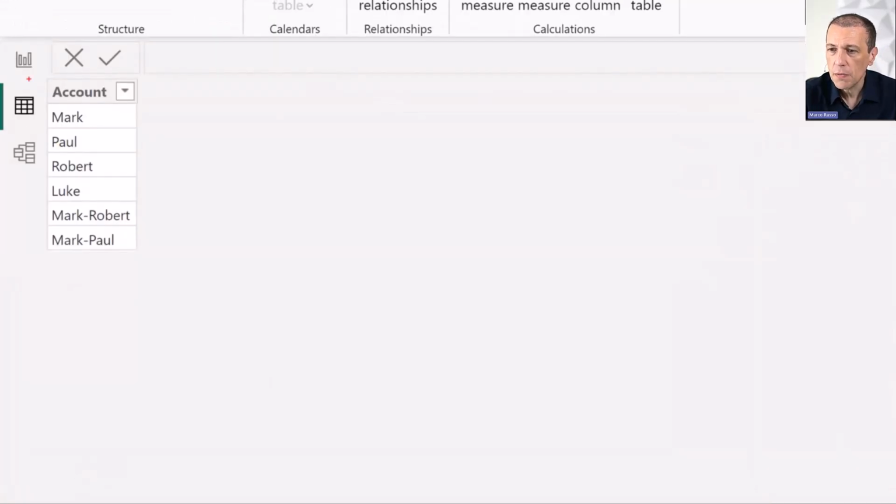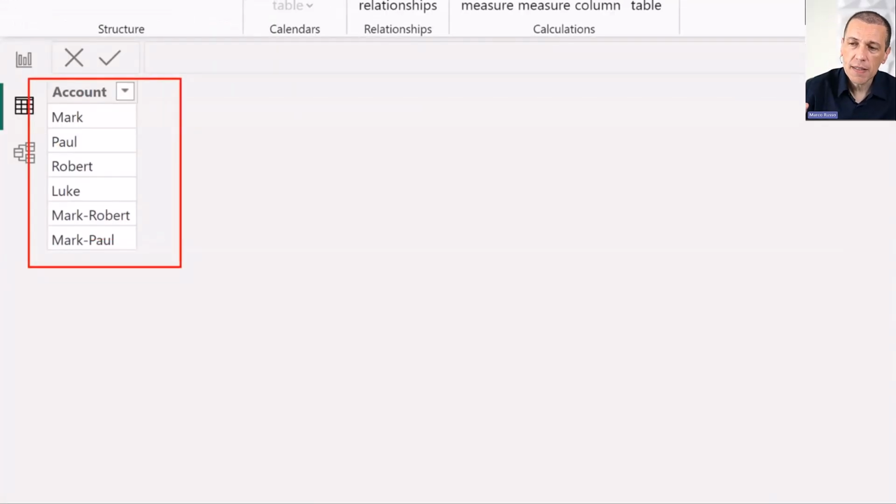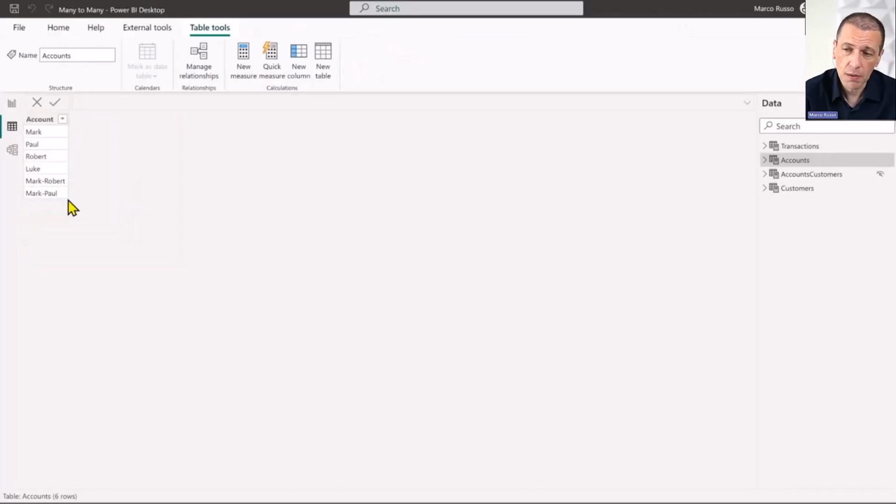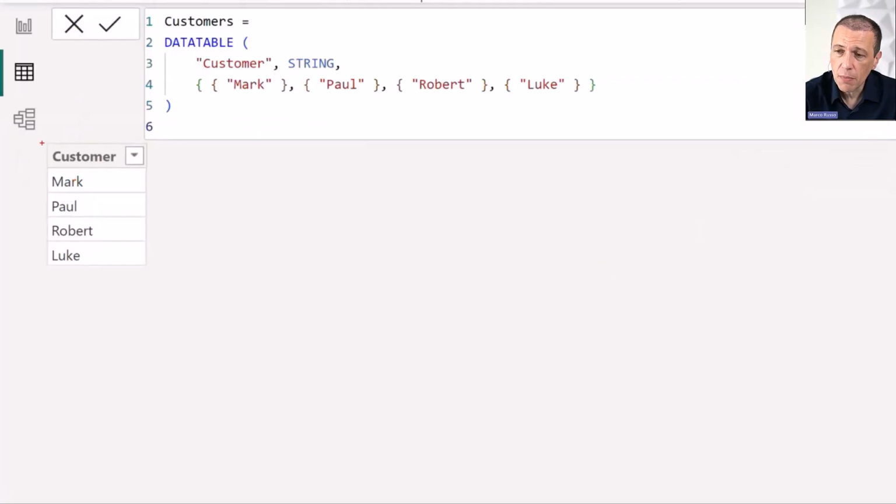Okay, so you see that we have 6 accounts. Now, in order to make it easy to understand what is the content of the table, we used these names, Mark-Robert, Mark-Paul. But actually, the name we have here is just something to make it visible and understandable. Imagine we had just a number here, which is what we probably have. In terms of customers, we have only Mark, Paul, Robert, and Luke.